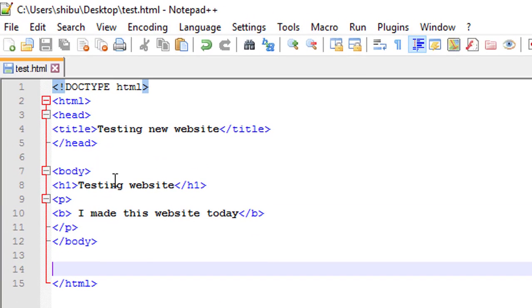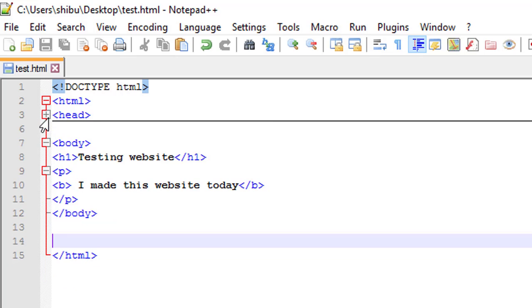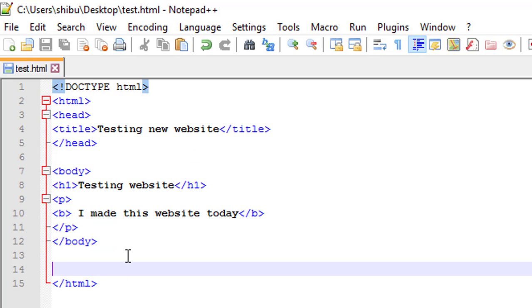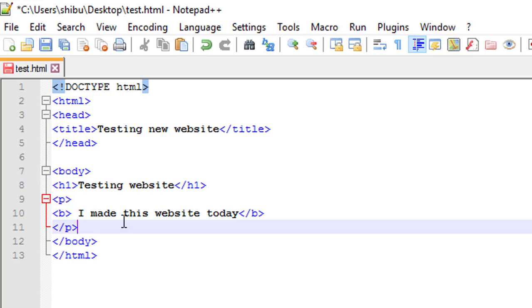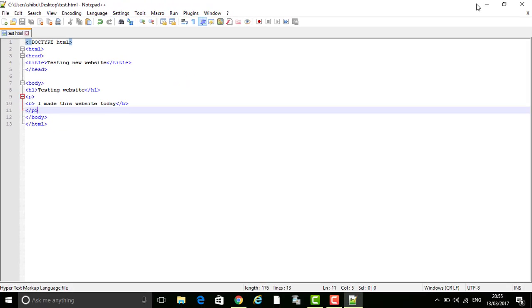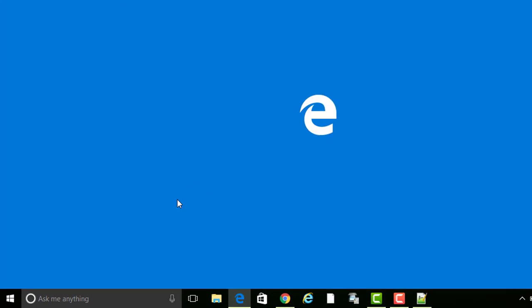Okay, I made one. As you can see, it shows you each element, and you can minimize and maximize each one. So that's that. If you want to test what this actually looks like, this is basically the basics of it. I'm sure I could add more. So if you want to test this, save it, go to your desktop, and run it.